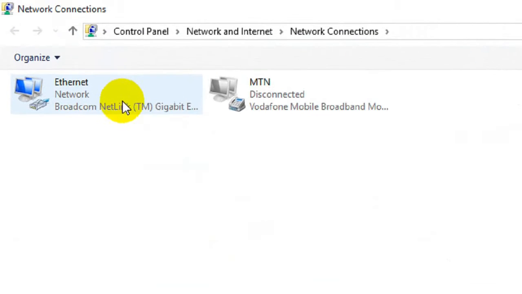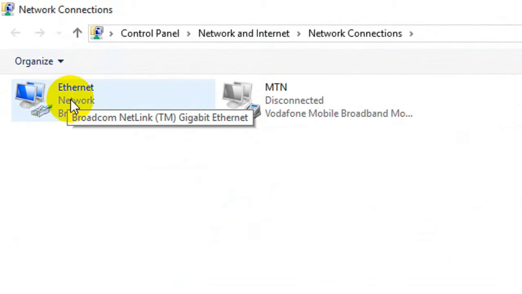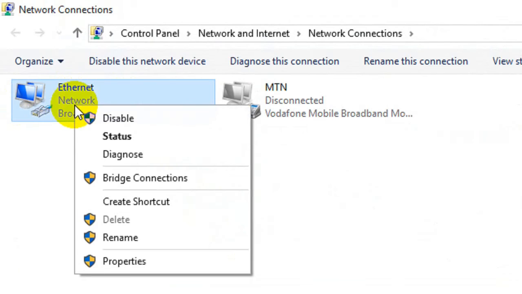Then after that, you just find Ethernet. Now you see that I have network, that means it has been enabled. Just right click, then you enable it. Because I did the enabling already, I will not disable it. Then let me give you the last method.